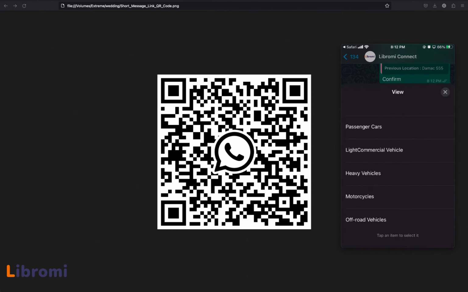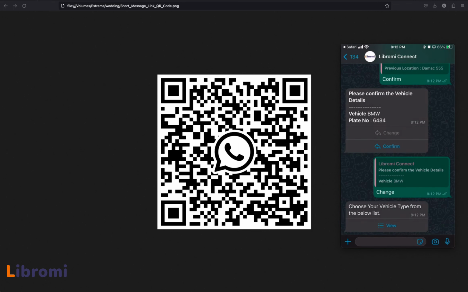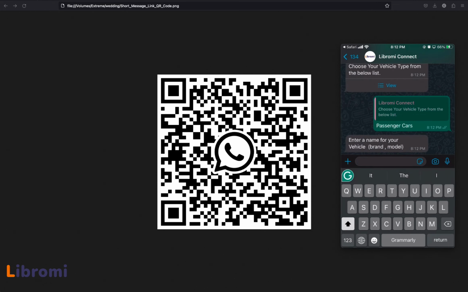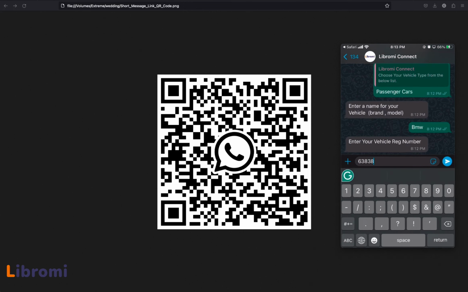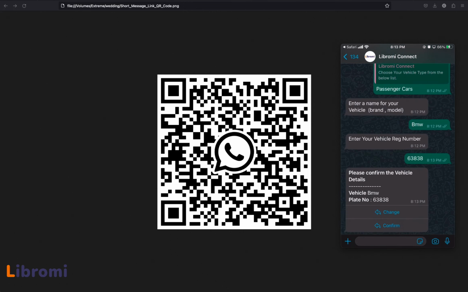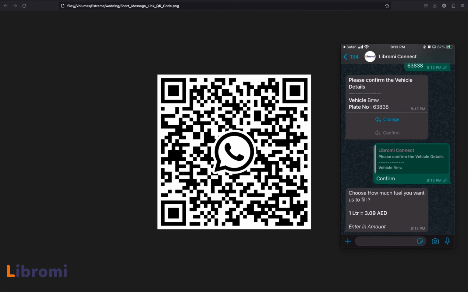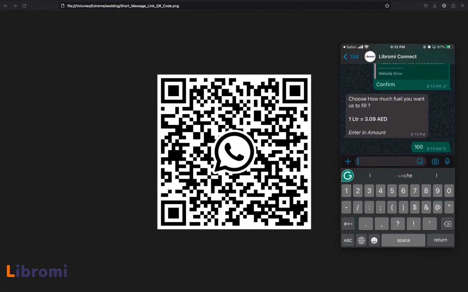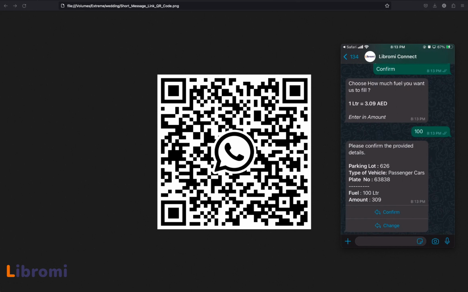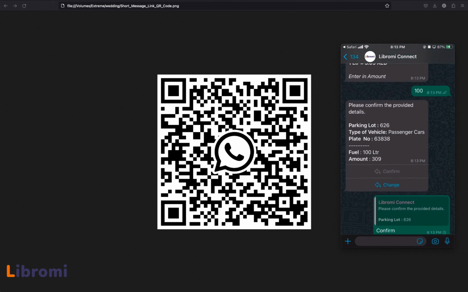I'm selecting my vehicle using the list message. It is a passenger car, for example. And I'm giving the vehicle name. And it will ask for the vehicle registration number also. I'm entering a random number here. And I'm confirming the details I entered. Now it is asking how much amount I want to fill the fuel. So it is like 100 dirhams. It automatically calculated the full amount and it's showing the final details. If I confirm, it will place an order.